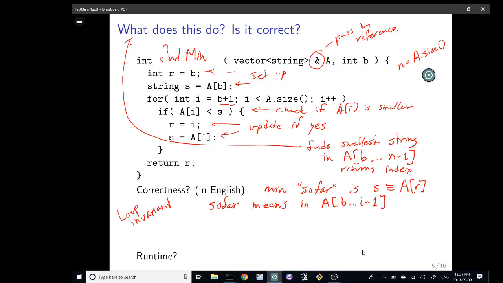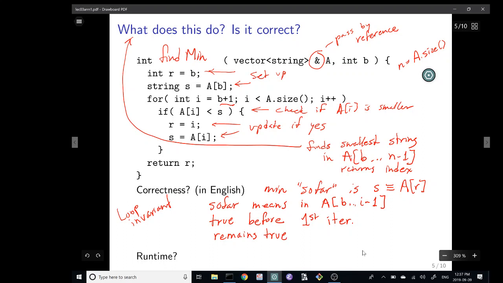So we know it's true at the beginning, right? We know it's true before the first iteration, and we want to say that it keeps being true, it remains true over all the iterations as i increments.